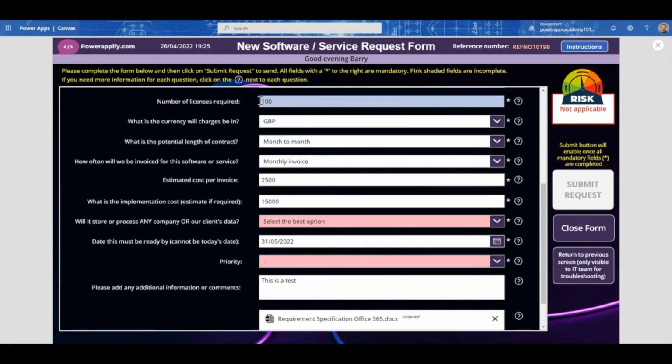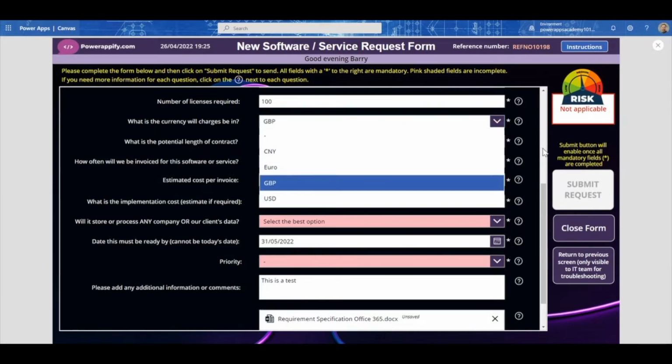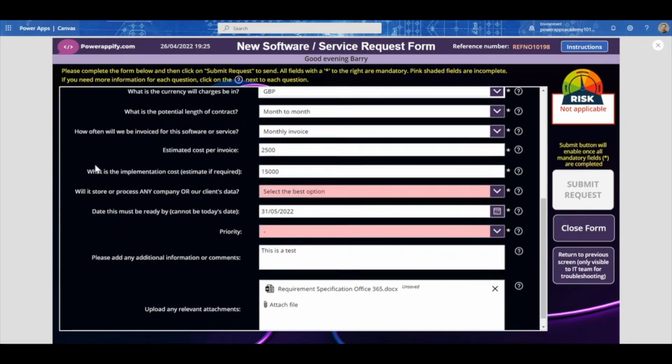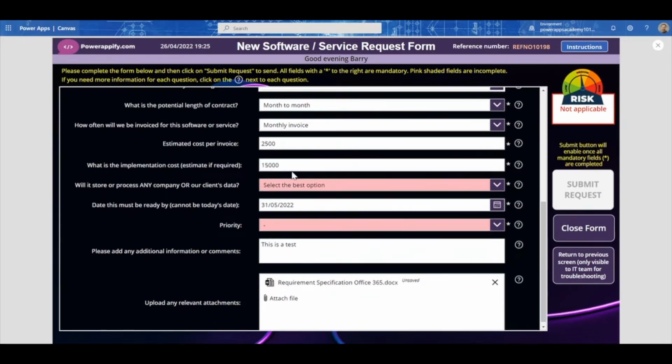The number of licenses required, the currency. Notice that all of these are drop-down boxes. The reason is that it allows people to select and not make typos, so that when we're reporting, it's much easier to report on values that are spelled the same in each of these boxes. How often will it be invoiced: monthly, cost per invoice, estimated implementation cost.